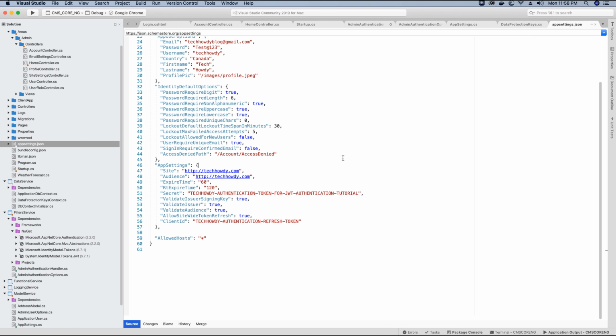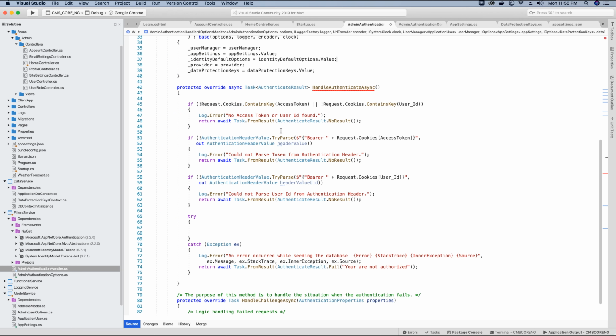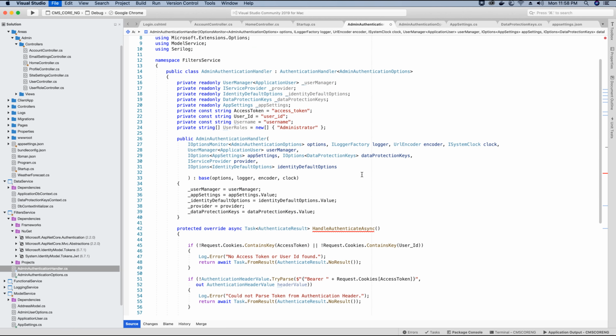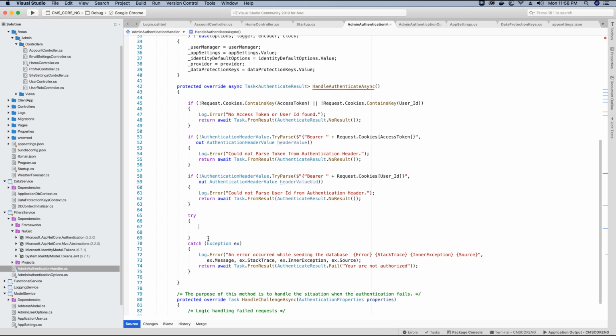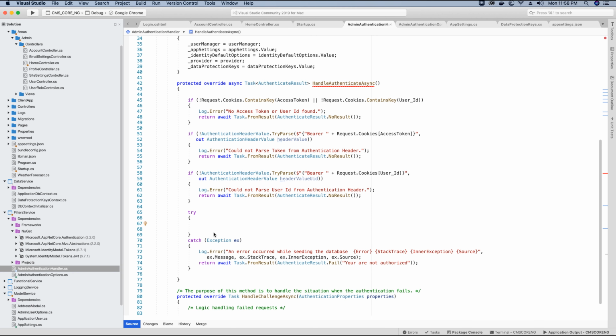Now the new cookie that is sent to us in the browser request, we will validate that cookie against these parameters or against these values that we have added. Going back to the admin authentication handler, here now let's work on the step 1 inside the try catch block, which is to create the validation parameters.